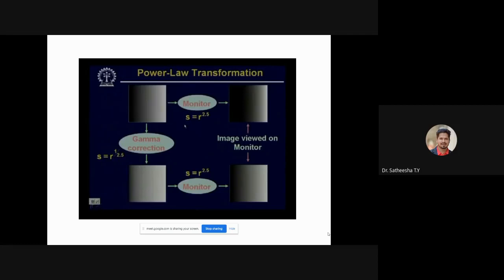Now, this kind of power law transformation is not only useful for image devices like a CRT display or image printer and so on. Similar power law transformation can be used for enhancing the image. The advantage that you get in case of power law transformation is that the transformation curve gets various shapes depending upon different values of gamma.